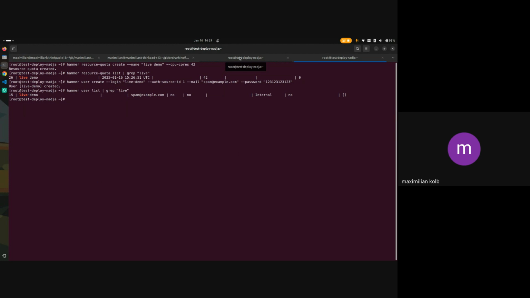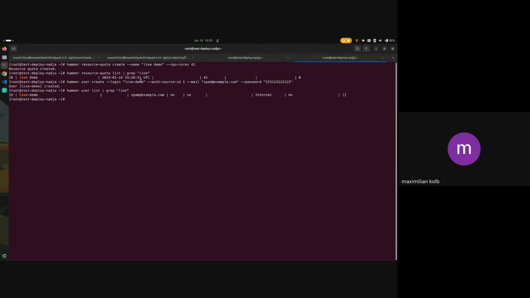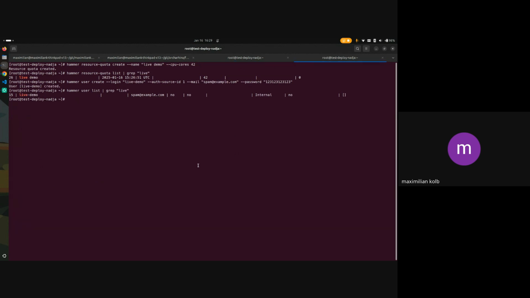So the user and the resource quota are created, and now we basically need to find the ID of the user and the resource quota. So one is 26, one is 15. Ideally, that should still work. Resource quota 26 and user ID 15.